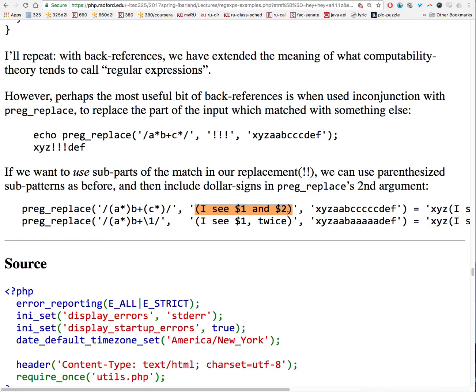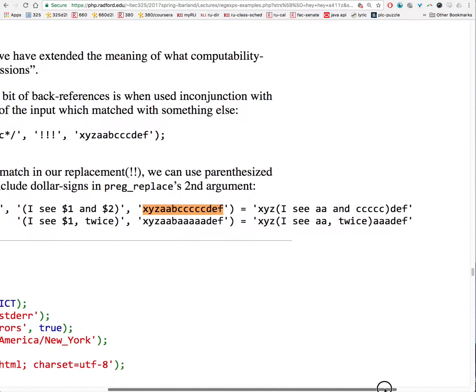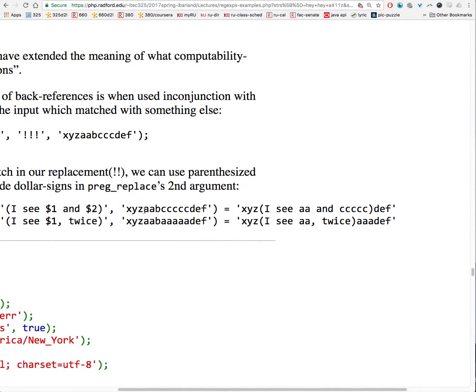So here, I'm going to take this string, wherever I find A's, B's, and C's, and replace it with I, C, something and something in parentheses. There's only one match here. I, C, and then $1 matched AA. $2 was the second parenthesized subpart, that was the C star. So that was the 5 C's there. So that's kind of neat.